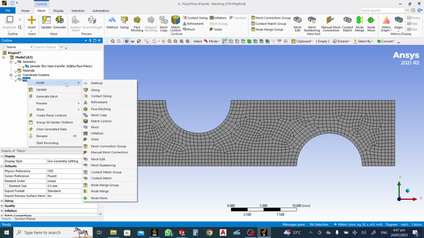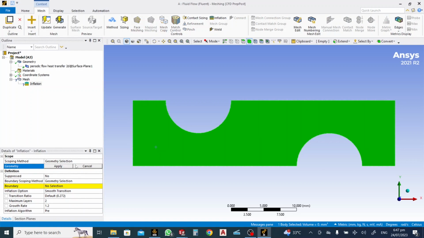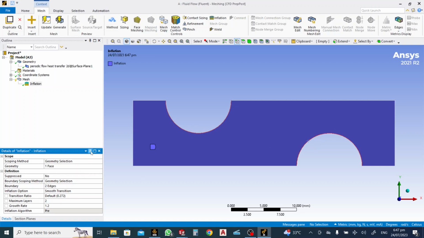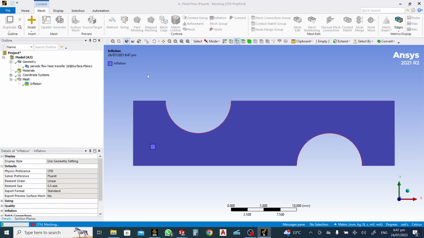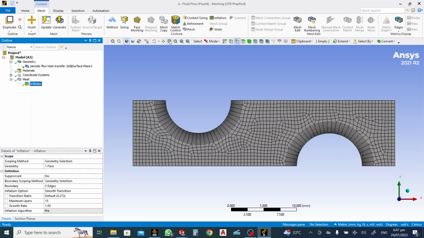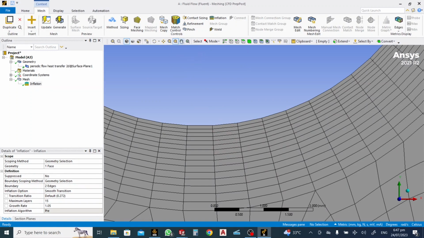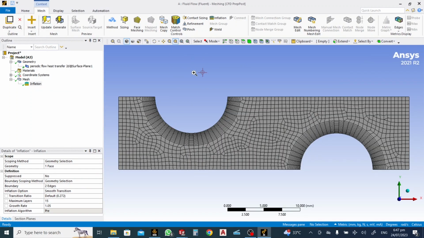Now we'll go to inflation. Inflation is used to capture the actual flow at the boundary layers. We'll go to geometry and select the two edges that are boundaries of the circle. Select the number of layers, make them 15. It will make 15 layers adjacent to the boundary and growth rate to be 1.05. Now we'll mesh again and we see that it has created mesh adjacent to boundary to accurately capture the flow.